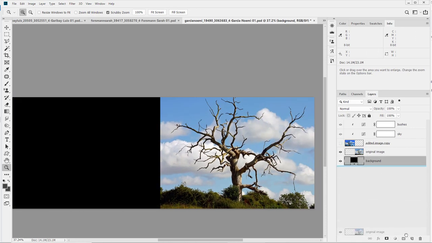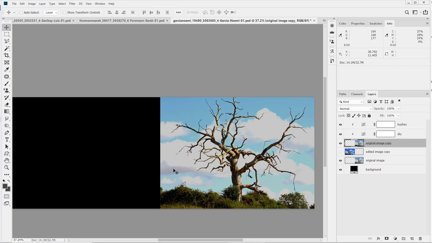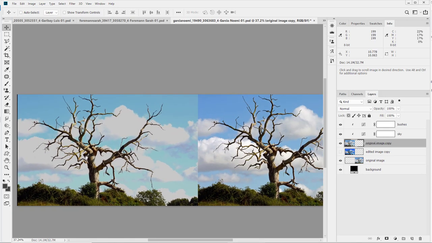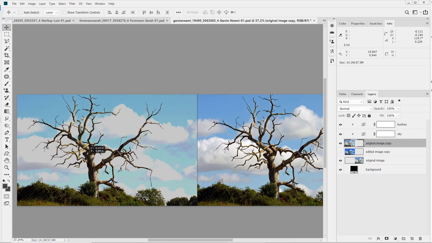I'm going to turn this one off, grab a new copy right here, and get that out of the layer stack. And this is what we should be looking at. And you can see that some things have gone wrong. So what's happening? Let's find out.